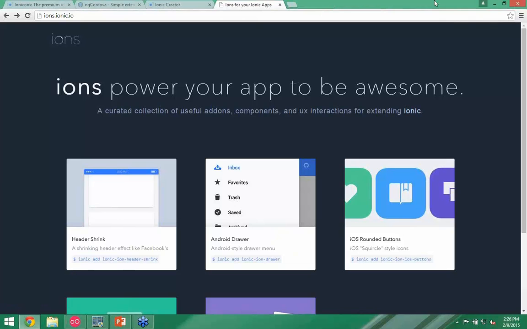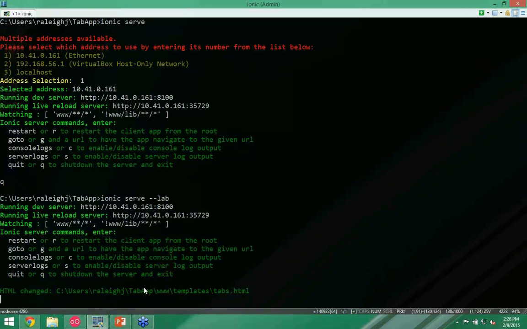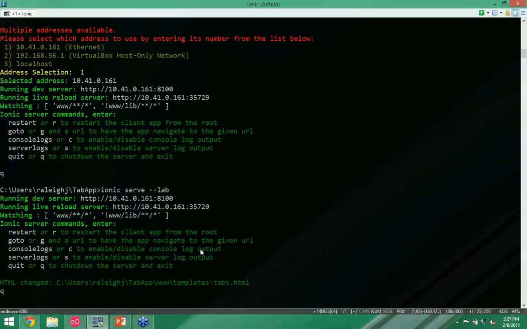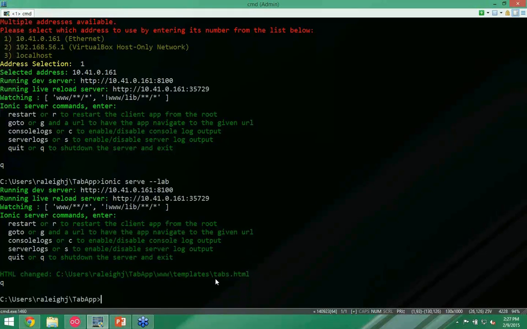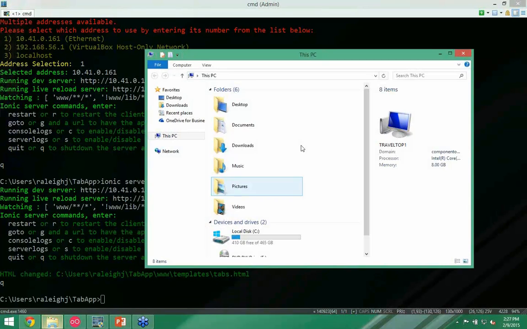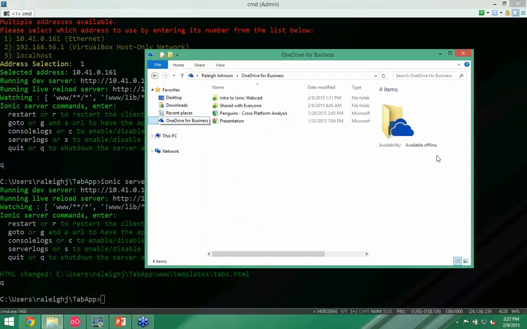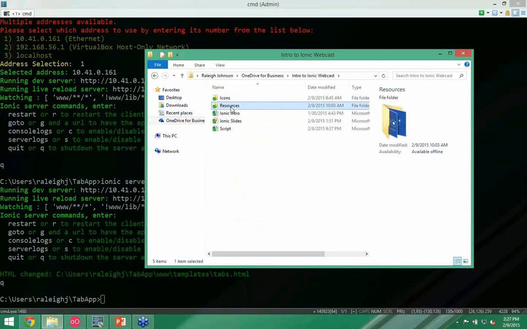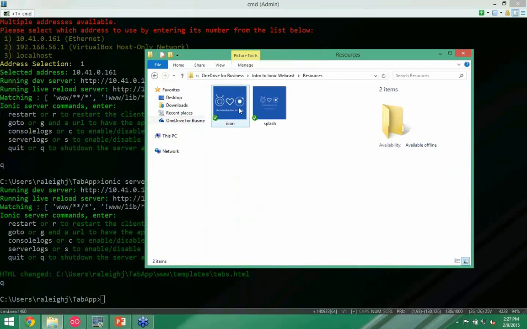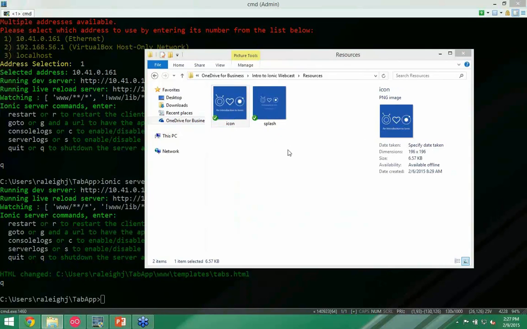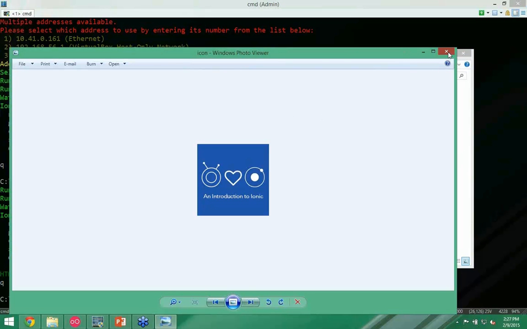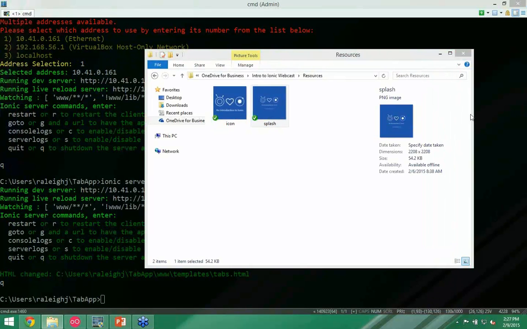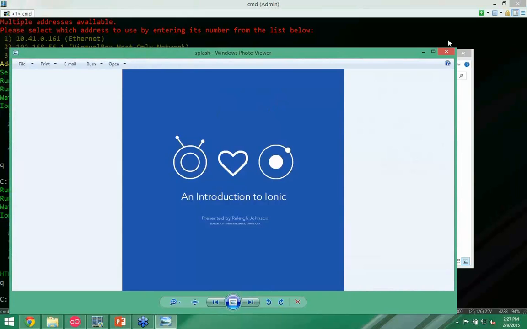So the next thing I want to show you is Ionic's ability to help you make icons and splash screens. And these are things that every developer is going to need, and every app's going to need, rather. So I'm just going to grab two files that I have here, made by one of my designers here at Component 1. The first one is an icon and a splash screen. And let's just take a look at both of these.